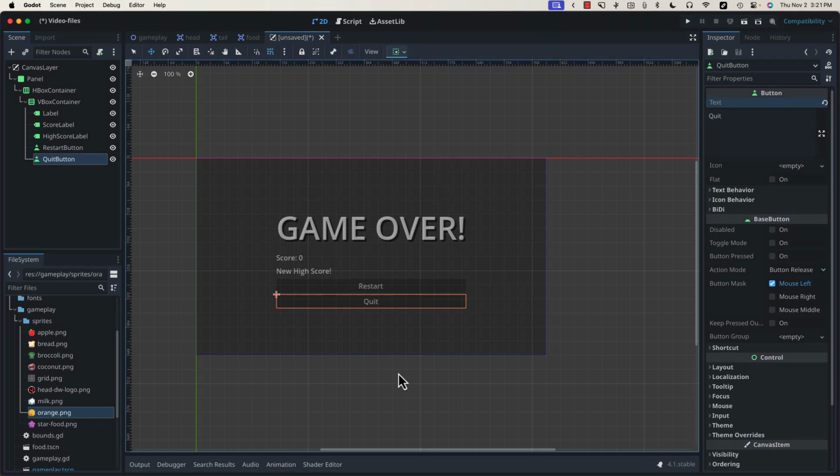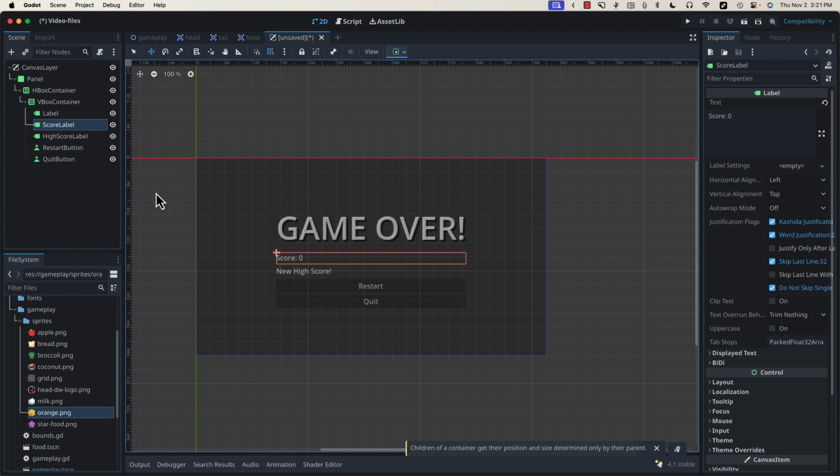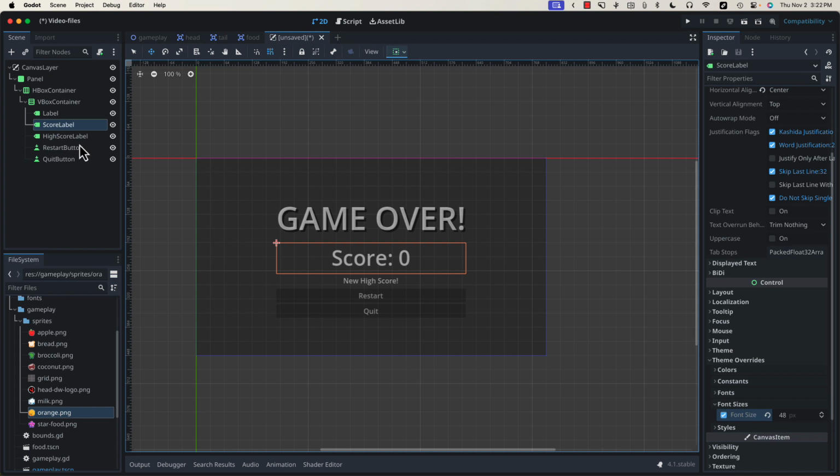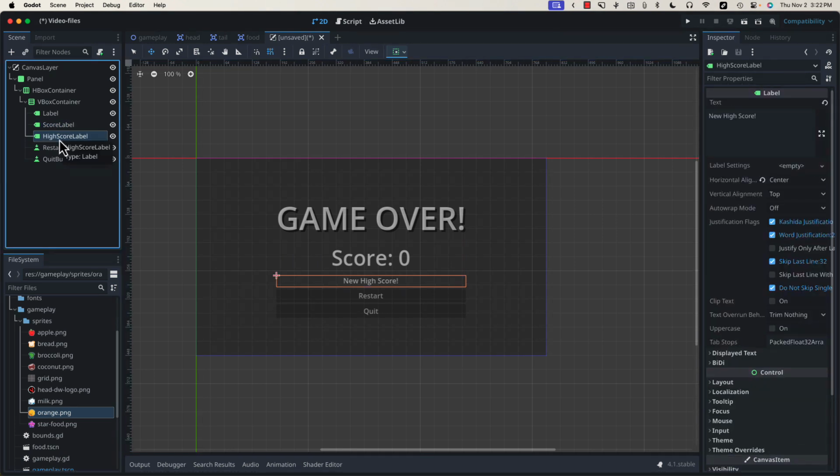While designing a very intricate game over screen is outside of the scope of this project, I want to do a few things to clean this up a bit. First, let's center both the score labels. Let's make the score a little bit bigger. And let's change the color of the high score label.